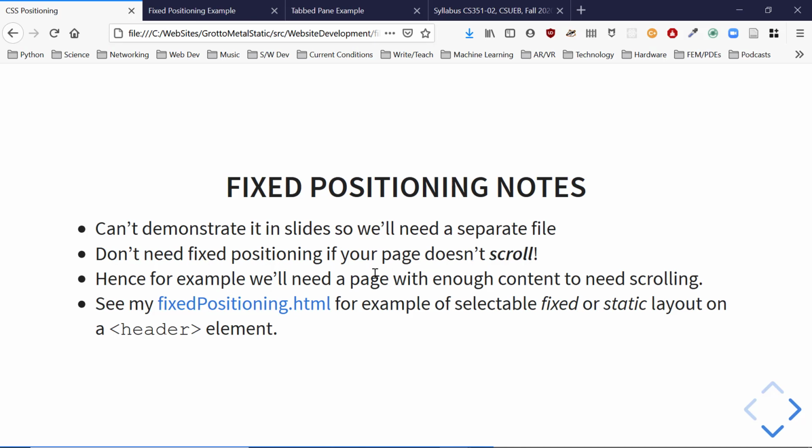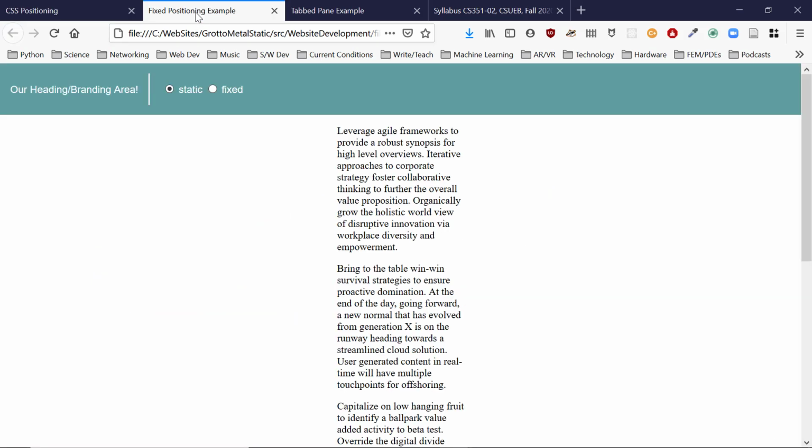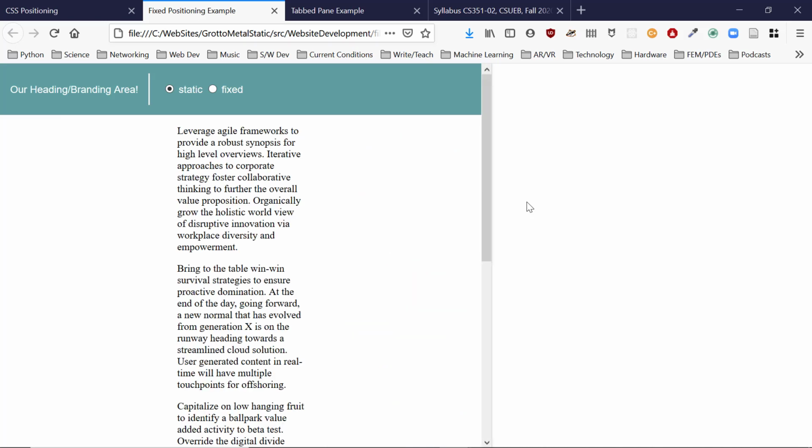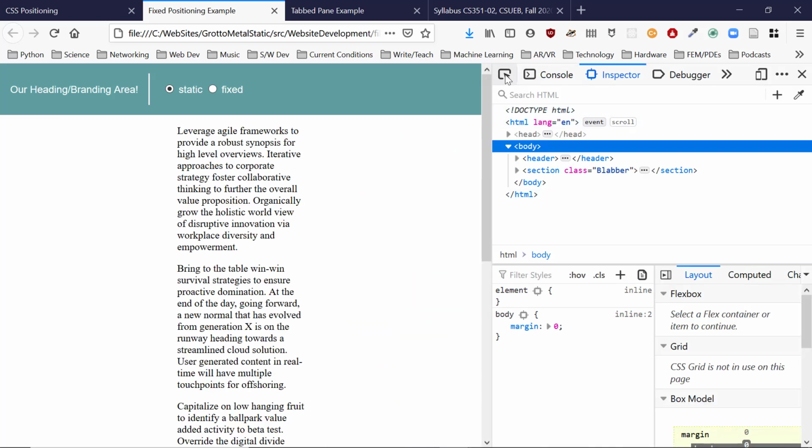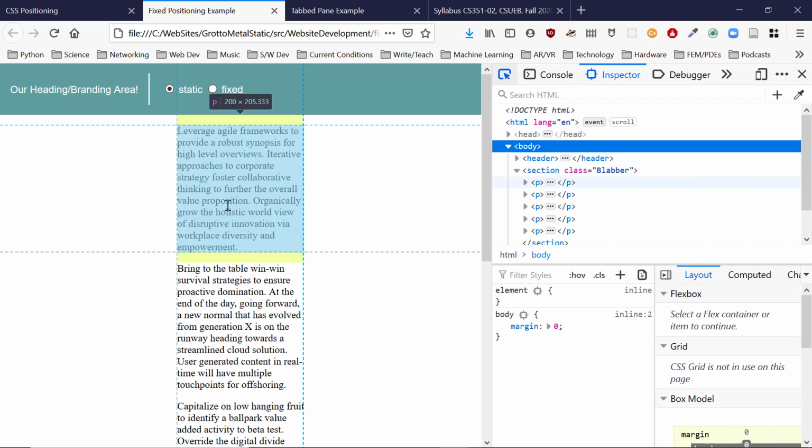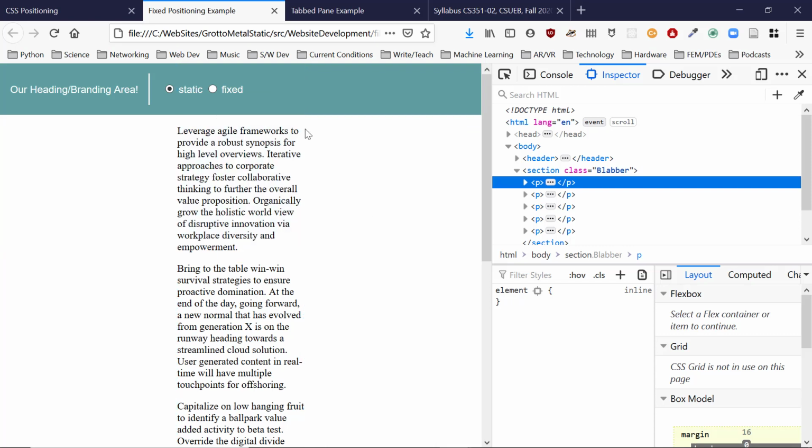Hence, we'll need a page with enough content to scroll. I made a page. Click here to look at it. Let me show you it here. Now, I cheated to make this scroll. How did I cheat? I made the width of these paragraphs, or let's see what I made the width of.